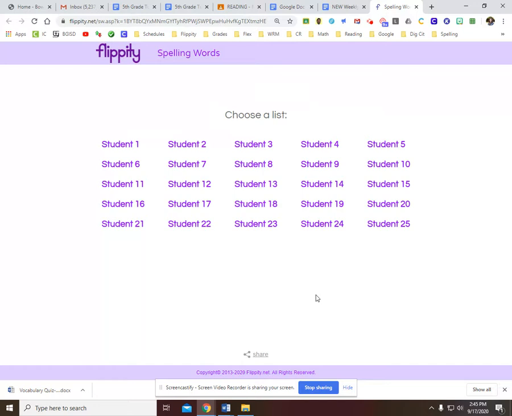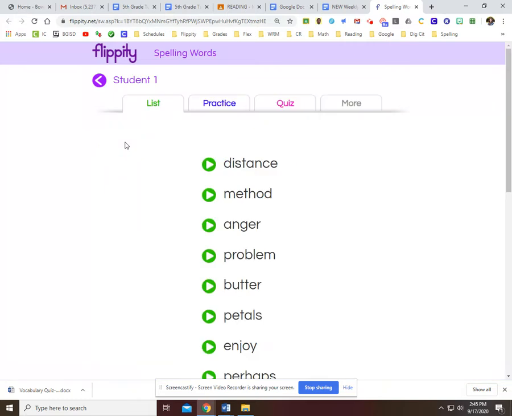When you click the link and open it, it will take you to a different website. It will take you to Flippity. The first thing that you're asked to do is choose a list. I know that some students have questioned which number you should be clicking on. You should be clicking on whatever your class number is, whatever your Chromebook tells you. The number on your Chromebook tells you. So if you're student number 1, just as an example, you're going to click student number 1.